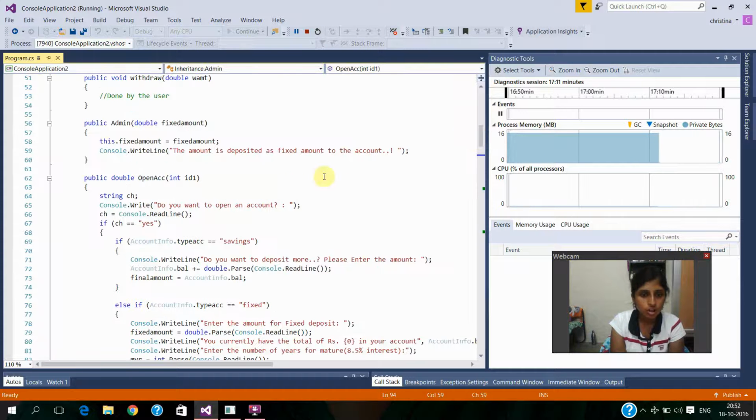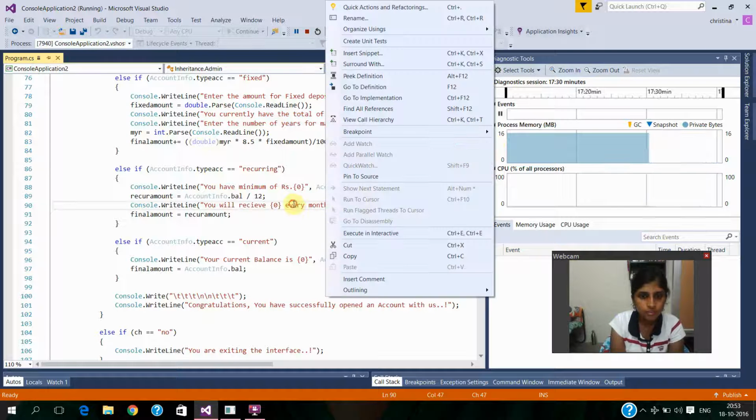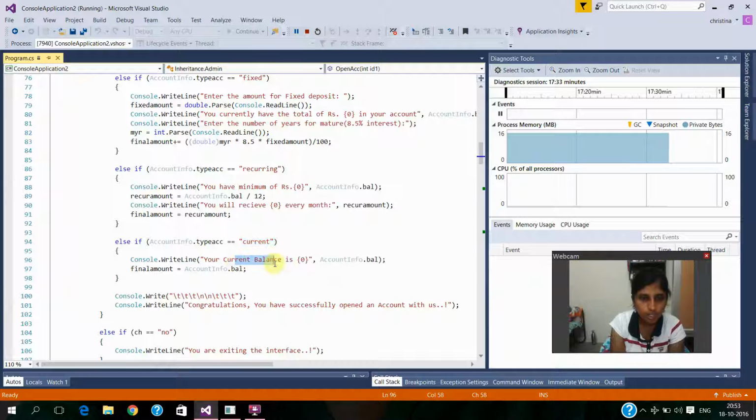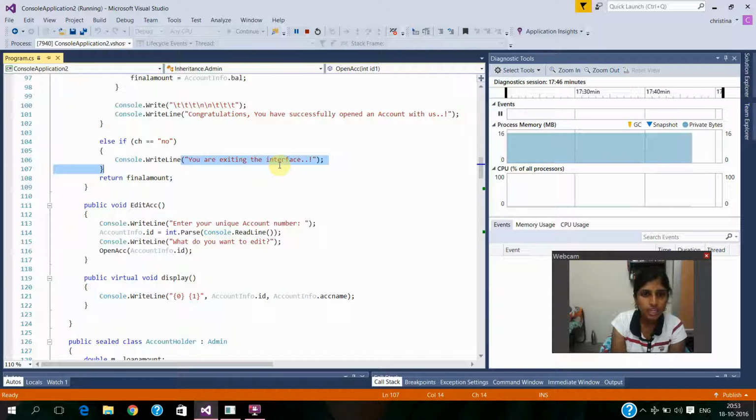So when we talk about the savings, it gives the amount to be deposited and they enter the amount. Then if it is fixed, it talks about the number of years to mature. If it is recurring, then it talks about you will receive the amount every month. Then if it is current, it talks about the current balance. After finishing all this, it gives a message like congratulations, you have successfully opened an account with us. If all these constraints are not satisfied, then it gives a message like you are exiting the interface. Then it returns the final amount.